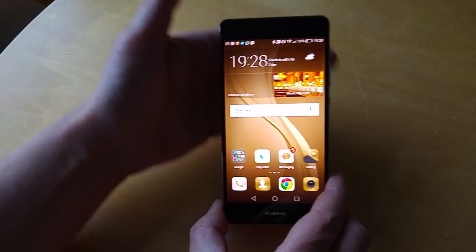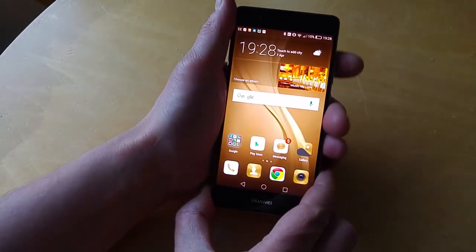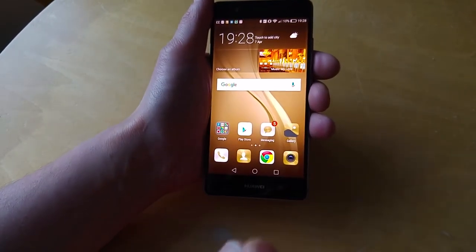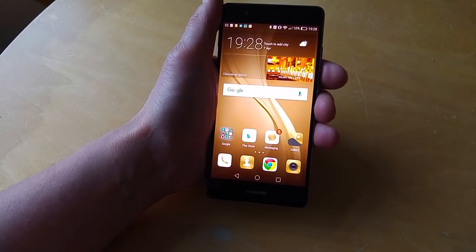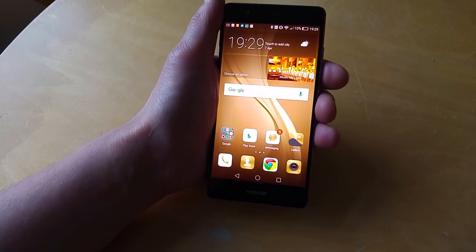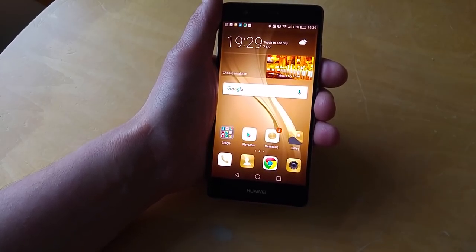I have noticed the back of the phone gets quite warm when you're taking a lot of photos on there, but the focus is very quick, very sharp. The images it produces are nice and crisp, and I will upload a load more of those onto coolsmartphone.com.